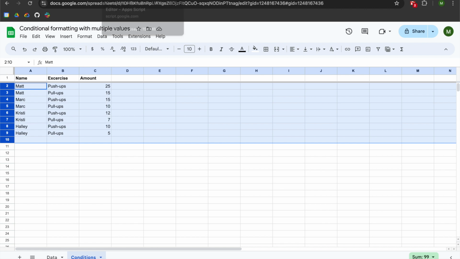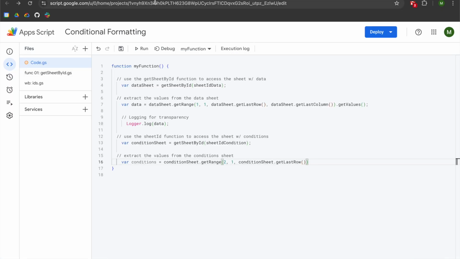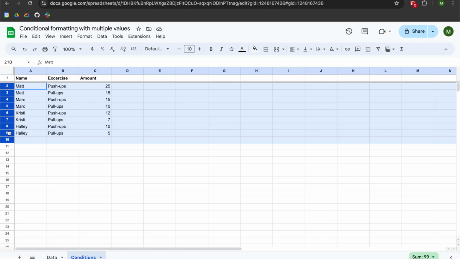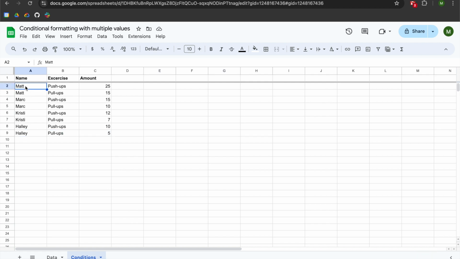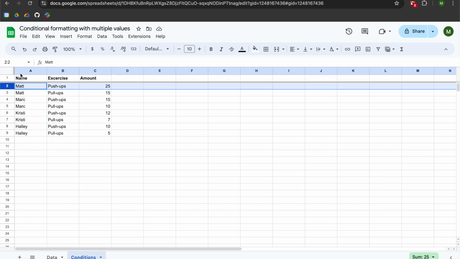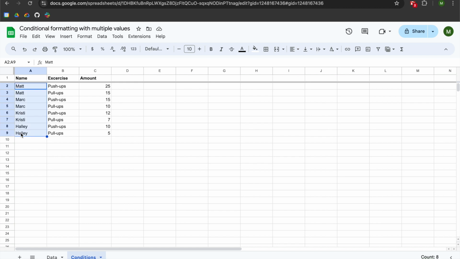But just to make sure we don't pull in values that we don't want to, we're going to hit space and we're going to use -1. That way we're modifying the getLastRow result of 9 and getting the number 8, which is the actual amount of rows that we want to go because we have 1, 2, 3, 4, 5, 6, 7, 8 rows of values in here. So we want to start at row 2, we want to start at column 1, and then we want to go 8 rows because that's the number of results that we have.